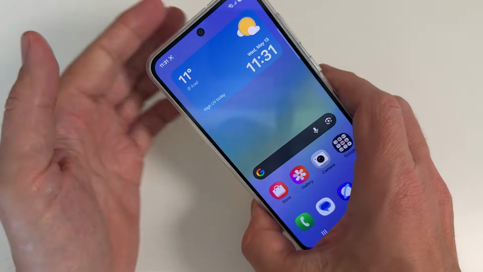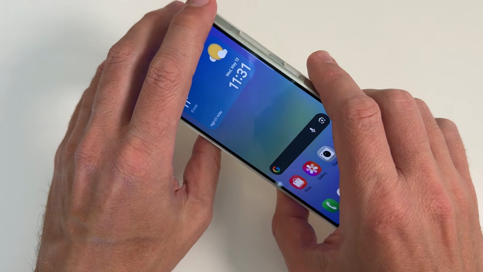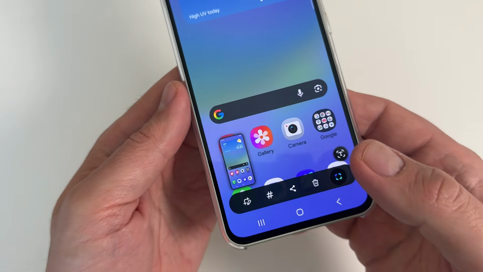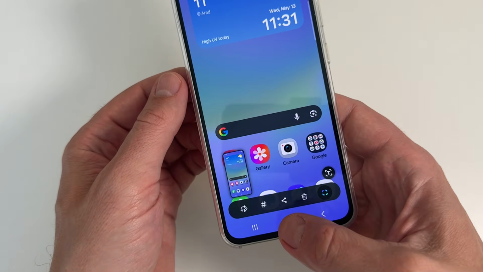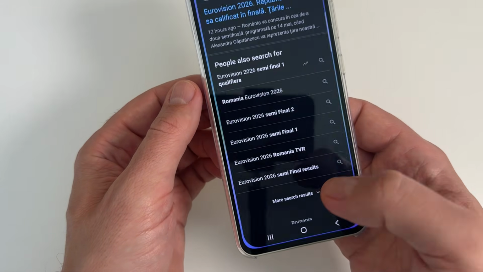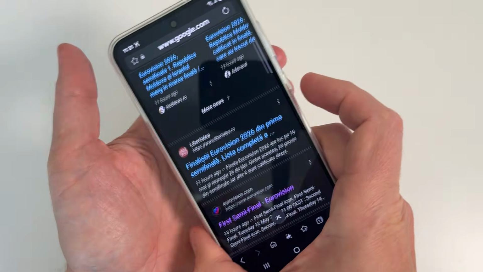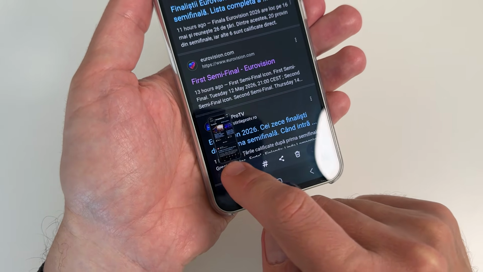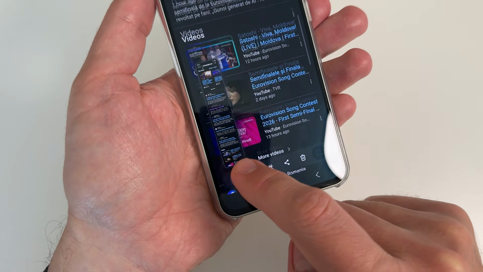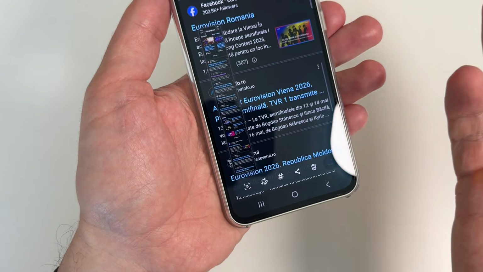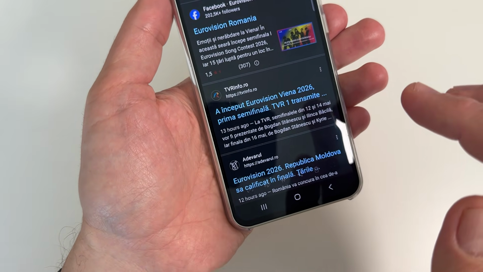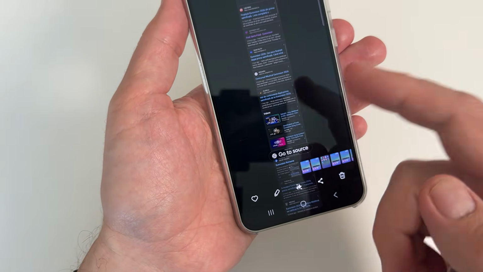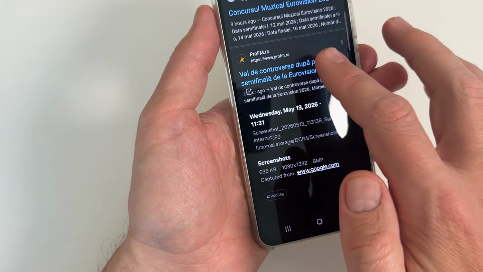Now the common way is pressing together volume down and power like this. Here is the screenshot, and you can use also this feature. And if you want to take a screenshot on a web page, again volume down and power, and to capture all the page, just tap here on this little icon and stop when you want, then just tap on it, and you can open it with gallery, and here is the screenshot.